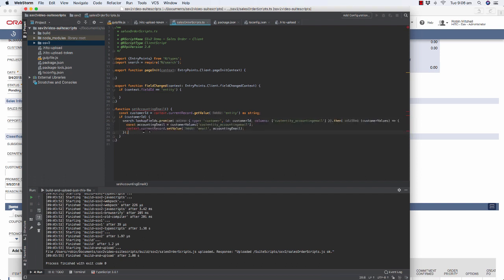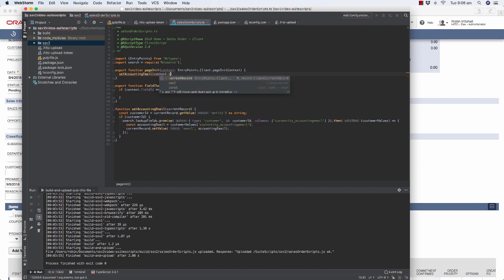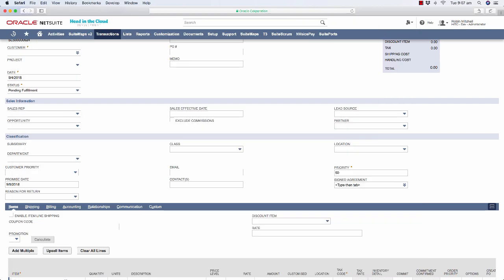Now we see some red here in the IDE because the context object isn't defined here in this function. To address this, we can pass in the current record object and delete the context dot. Then we'll call this function from both page init and from field changed. We can pass in the context current record in both places. Now this should do it. Let's upload our code again.